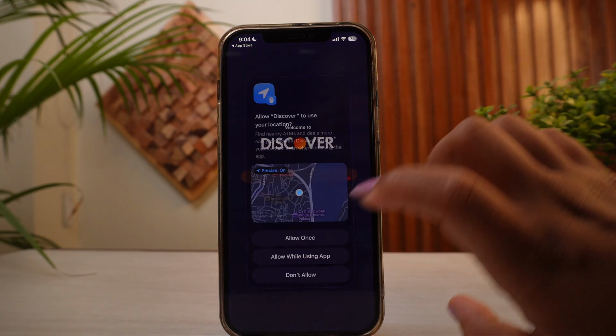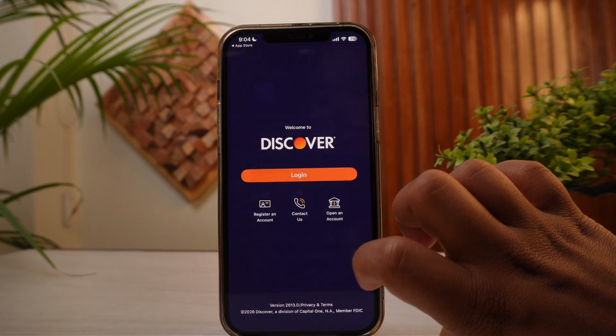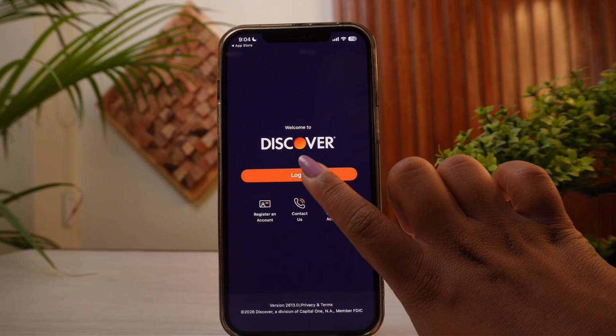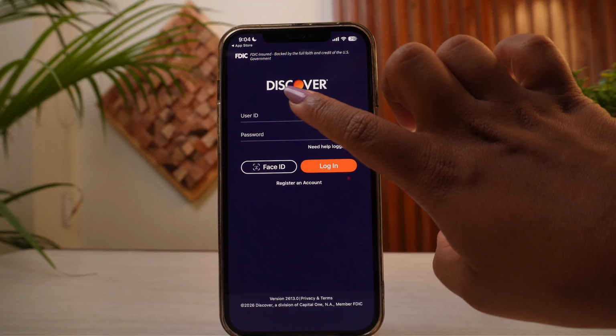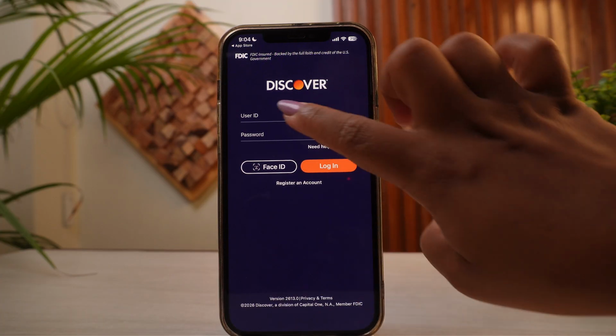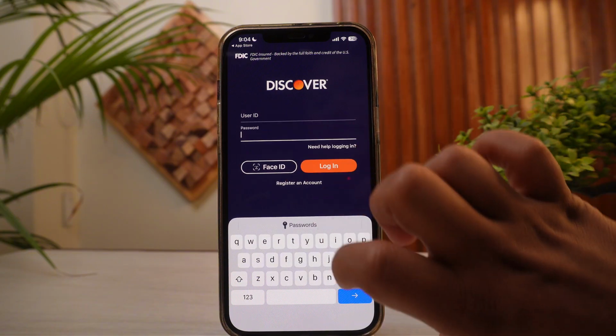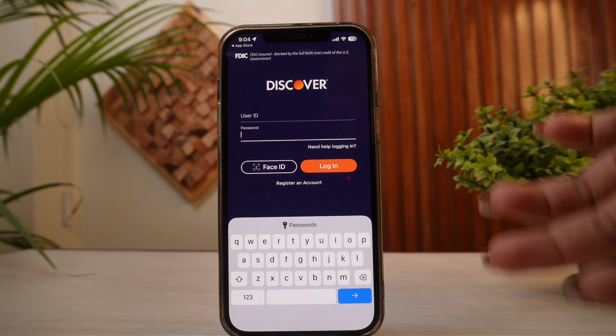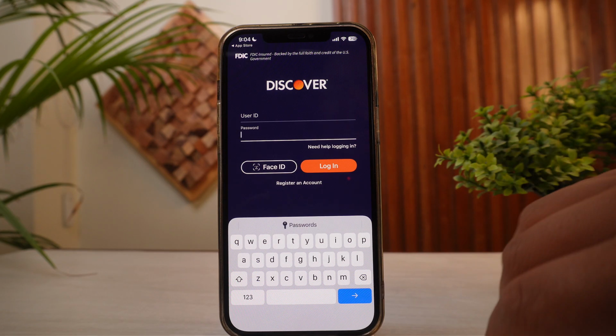So after opening the application here, what you're going to do is simply tap on the option login right here. So all you need to do is tap on login, and then you'll be able to write in all of your credentials. First of all, add in your username and then your password, and you can simply tap on login, and then from there you can simply log into your Discover Bank on your new device.